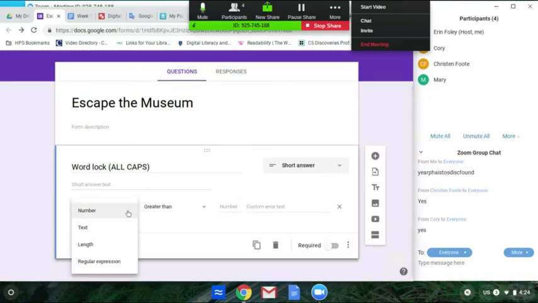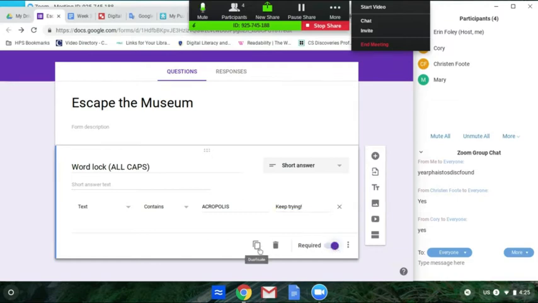into a lock. We're going to change it so that it says text contains, and then we're going to put in Acropolis. Then we have the error text. We're just going to say something like keep trying, and that's what students will see if they get it incorrect. We're going to make it a required question, and then we're going to duplicate that a couple of times.